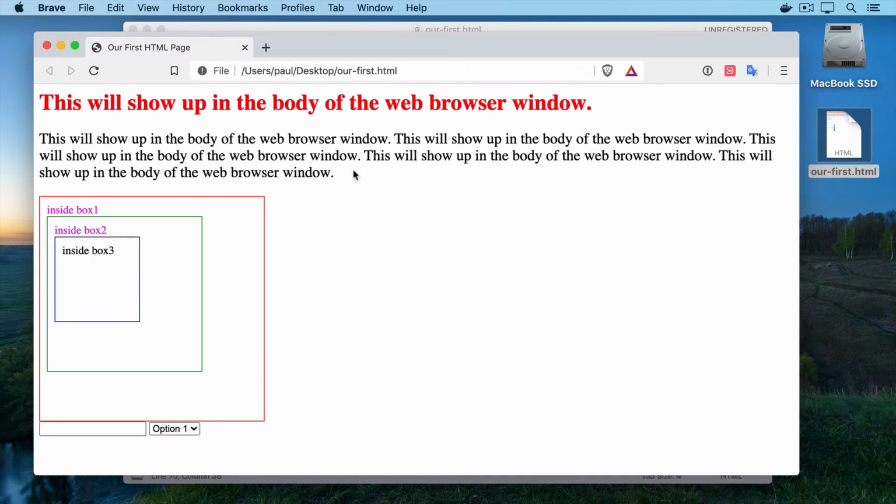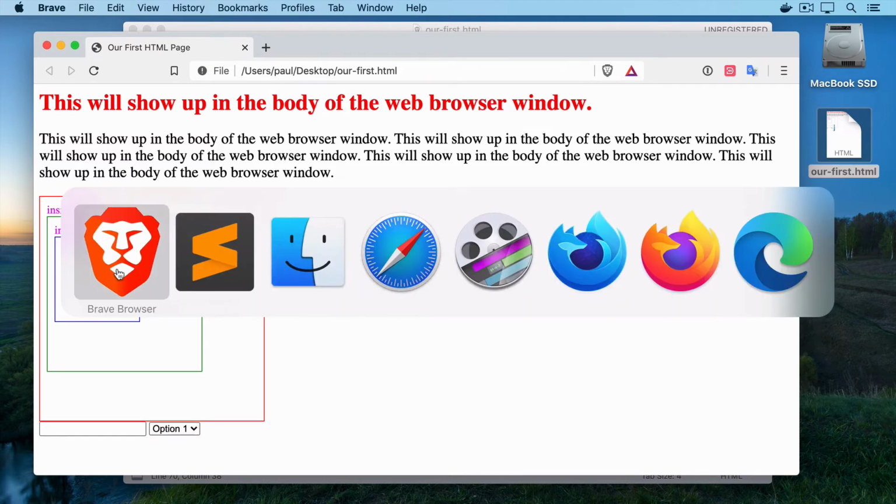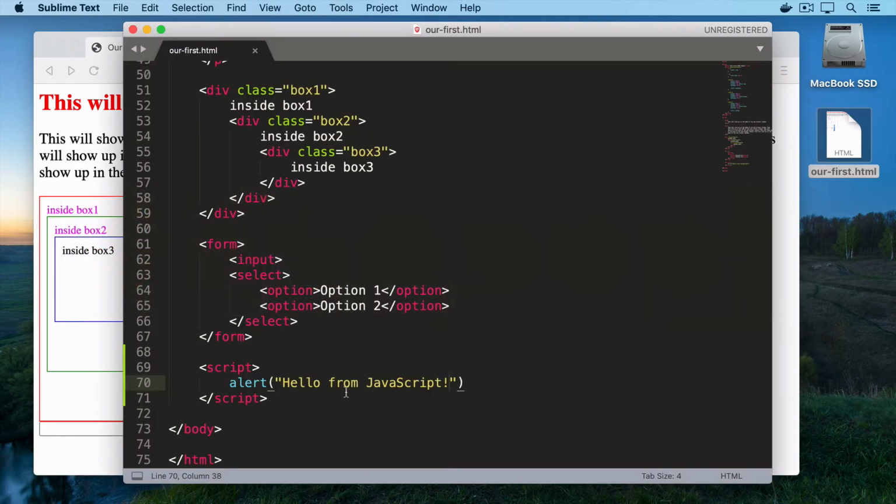Okay, so the alert was very in your face and very blocking, like it stopped everything and said, no, look at me. It's a very obtrusive first function to learn. Let's replace alert with a more pleasant function. I'm going to write out the word console, C-O-N-S-O-L-E.